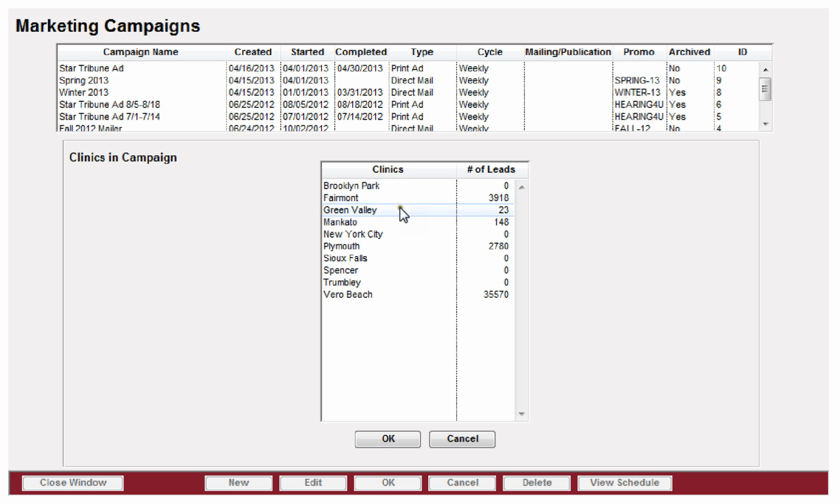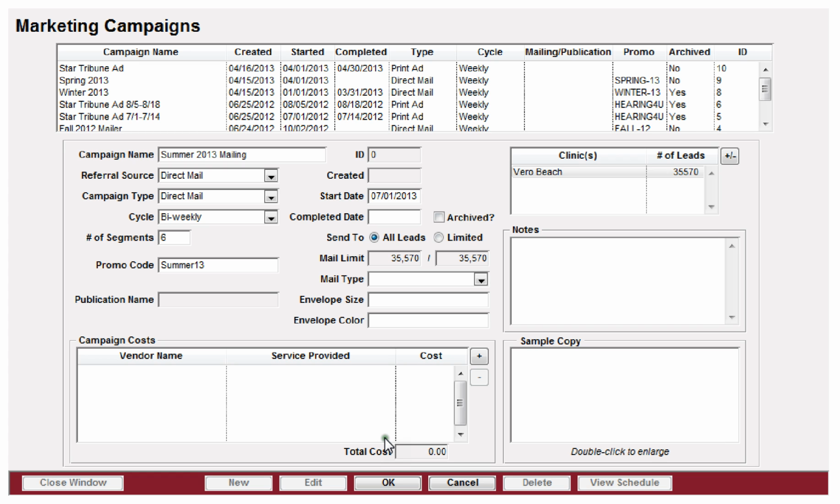And so I've got a few of my clinics, and I've got leads based on zip codes associated with some of these clinics. So I'm going to take my Vero Beach location, which has over 35,000 leads to it. So I'm going to say that I'm doing a marketing campaign for my Vero Beach location. And now of that, I can take my segments and say that I want to do all of the leads. So it's going to take my 35,000 or so leads and break it up into 6 different segments.